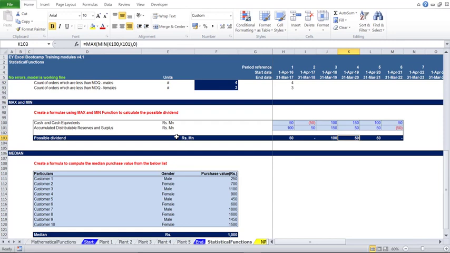In the next year, which is year 4, since accumulated distributable profits are only 50, although my cash is more than the profits that I can distribute, I will only be able to distribute the maximum of accumulated profits. And this goes on. Let's try to model this.